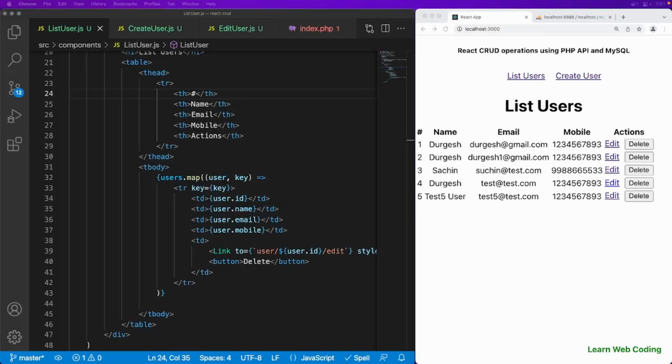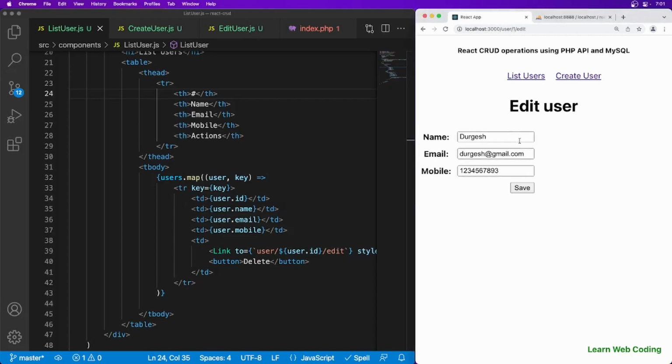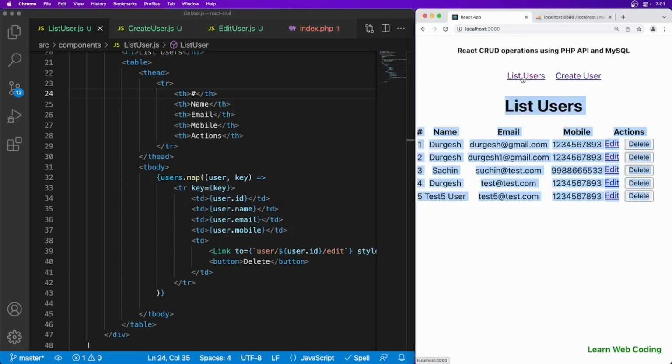My name is Durgesh Sahani and we are creating a series of video tutorials for CRUD operation in React using PHP API and MySQL database. In the last session we have seen how to work on edit, and in this session I'm going to show you how to work on this delete action.